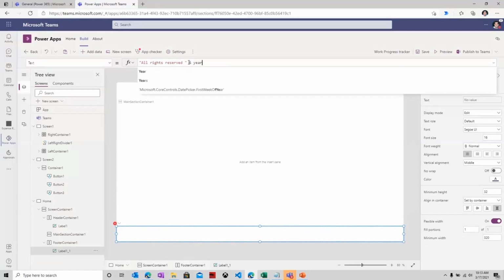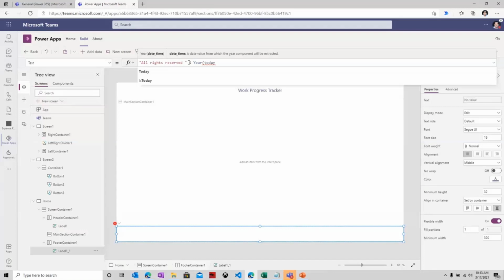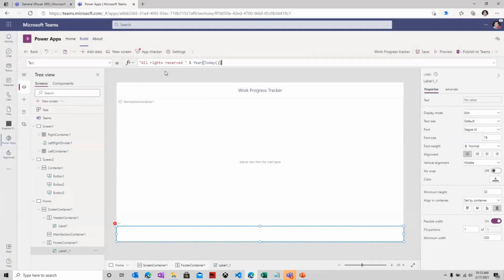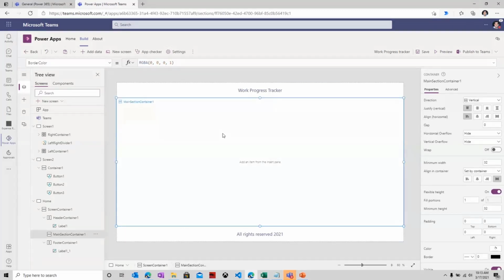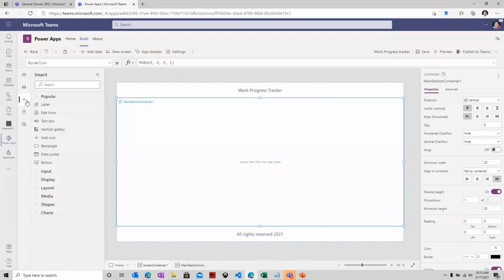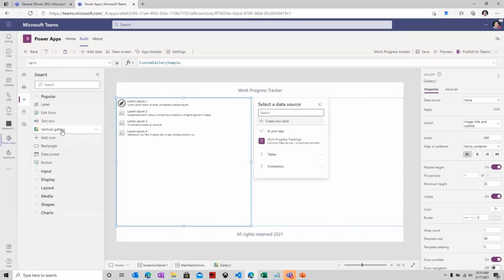So I'll just write a simple formula, give me the year for today. So it will paste today's year right in there. Now, this is my header and my footer. Now for the center section, I'll place a very simple gallery control, which shows data from my table. So I'll pick the vertical gallery.